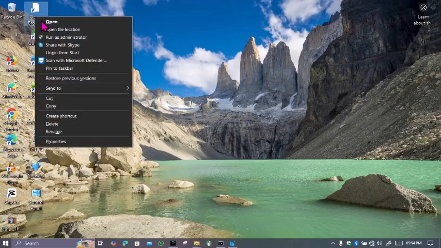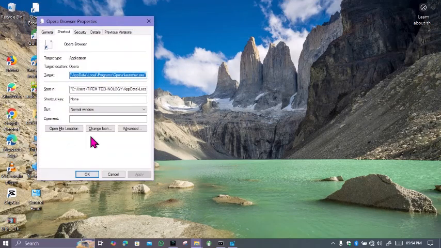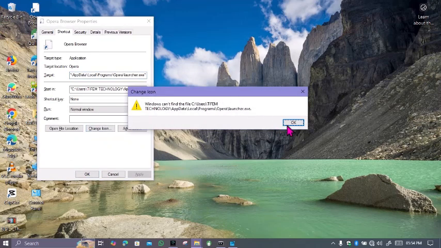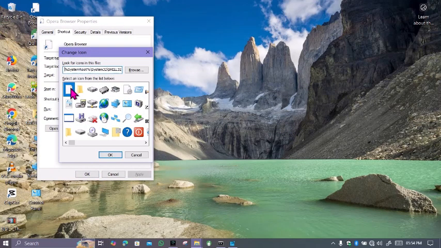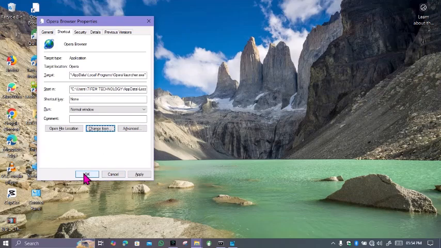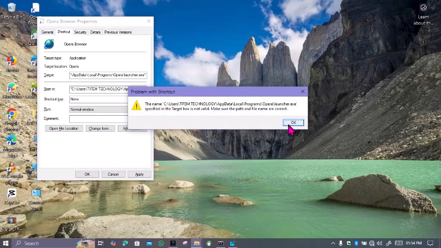Let's try this. Right click, properties, change icon. Wonderful. Alright, we have different icons for it. So you can just pick the one you want. Let's say I want to use this one. Click on OK. You can see this is what it was before up here. See it here? So I'm changing it now. So click on apply. And then click on OK.